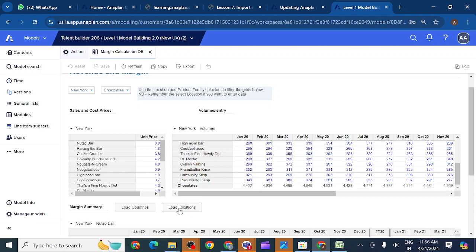Are you clear or not? If you have any doubt you can ask here. Yes, sir. Sir, here we can see the actions option. So where can we find process? Is process a business process, or do we have any option like process?